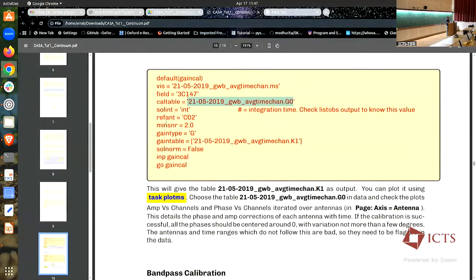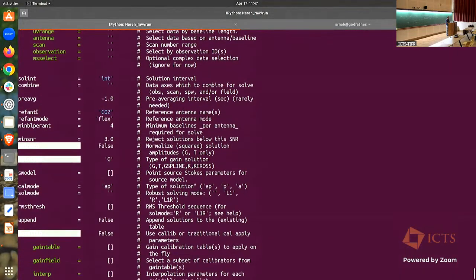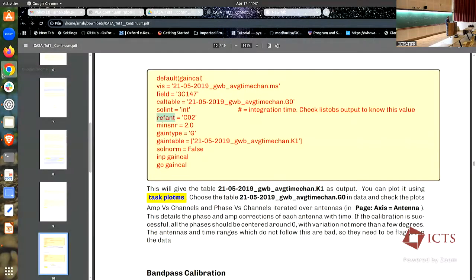And then you also need to mention the reference antenna. And then there is a term called minimum SNR, which is 2.0. If you have very good data, you can say that minimum SNR is 5. It is basically saying that in your data, if your signal to noise ratio is 5, you solve it, or otherwise you throw it. So here we are providing 2.0, which is what we found works best.